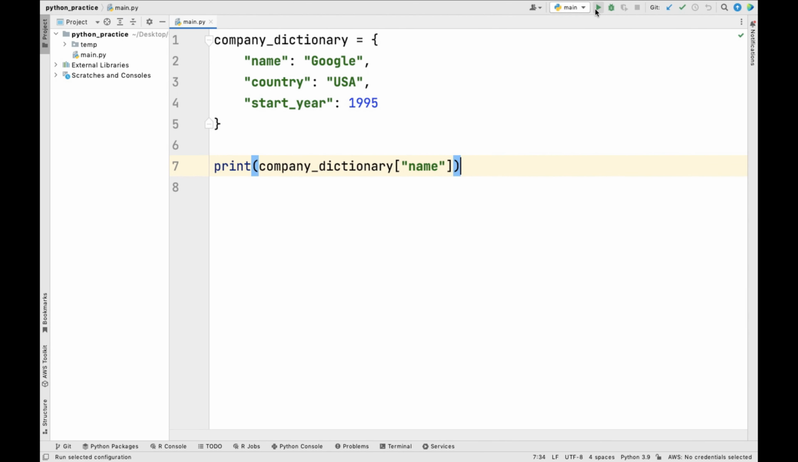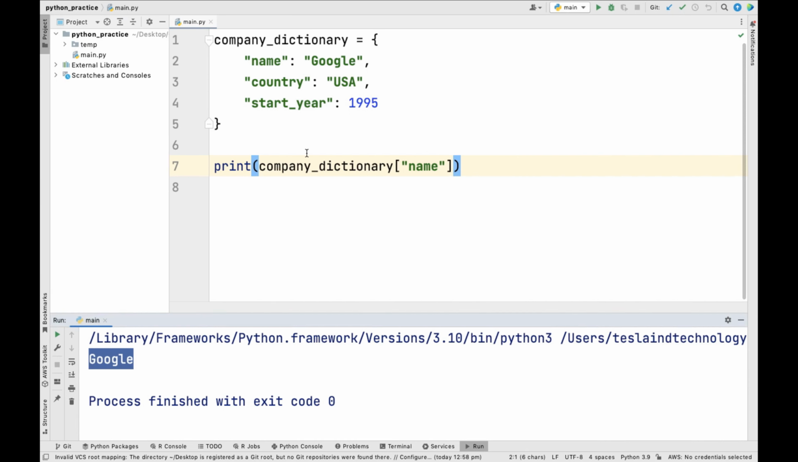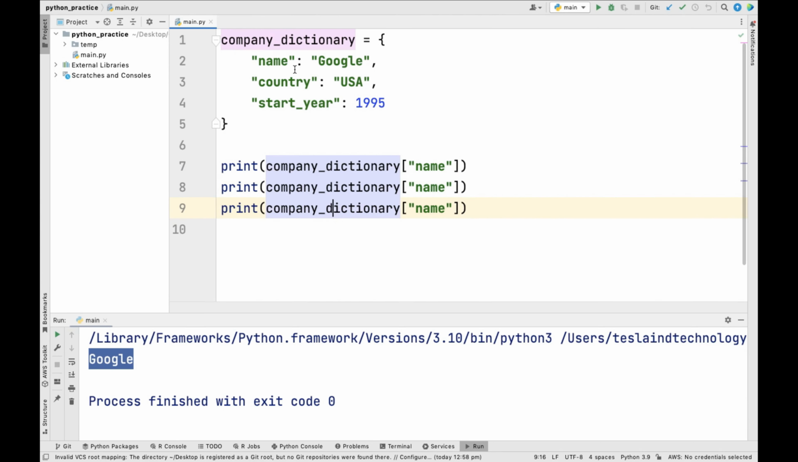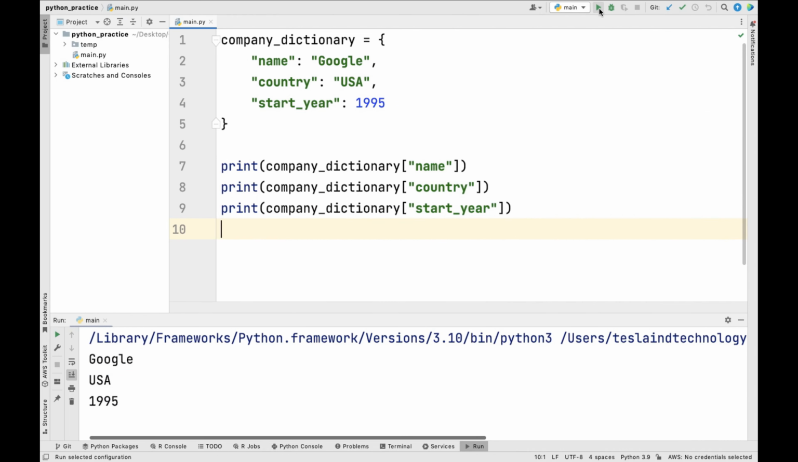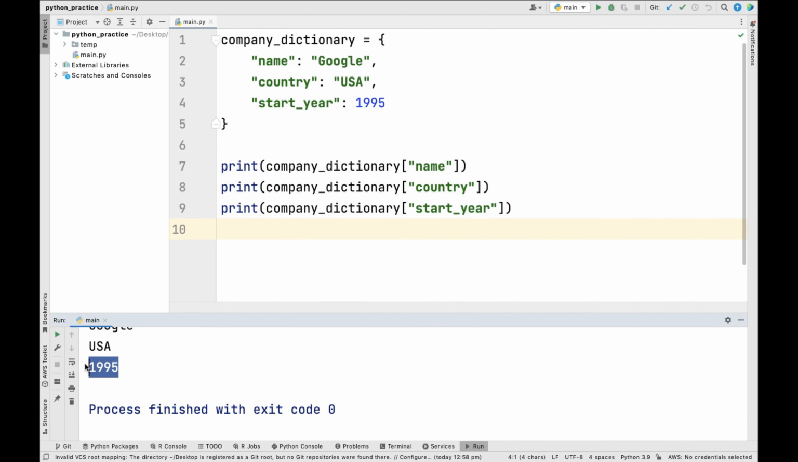After I run this program, you can see the company name is displayed in the console. Similarly, we access the company country and starting year. Here we need to provide the company country key into the company dictionary variable. Similarly for starting year. After I run this program, you can see the company name, then company country and starting year is displayed in the console.